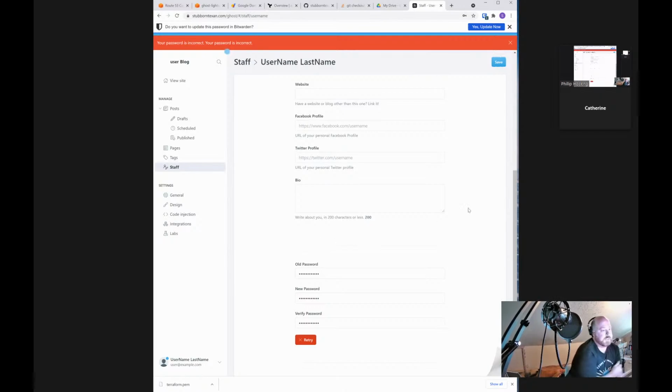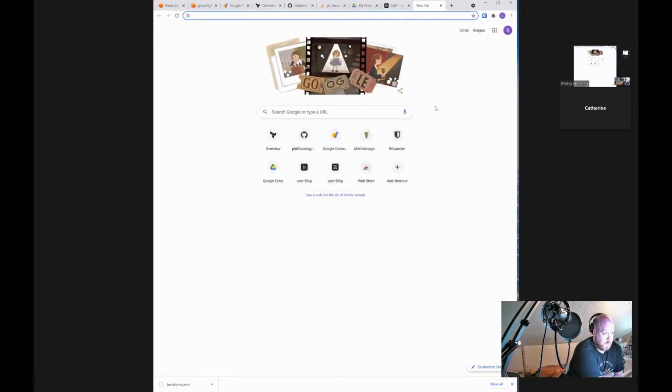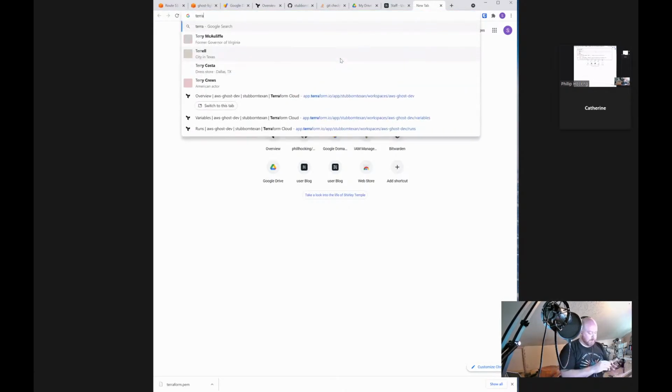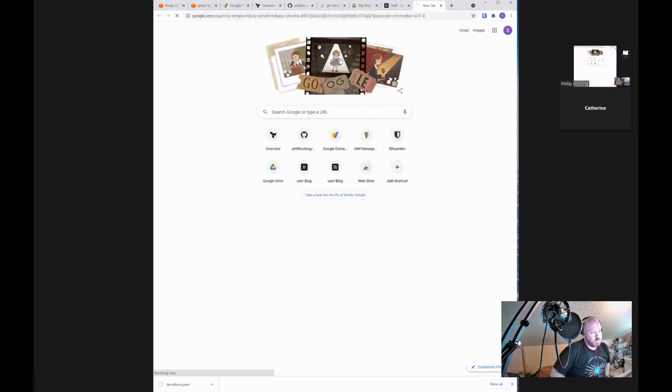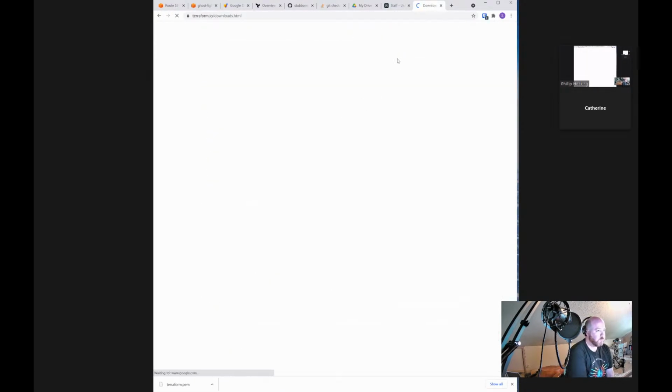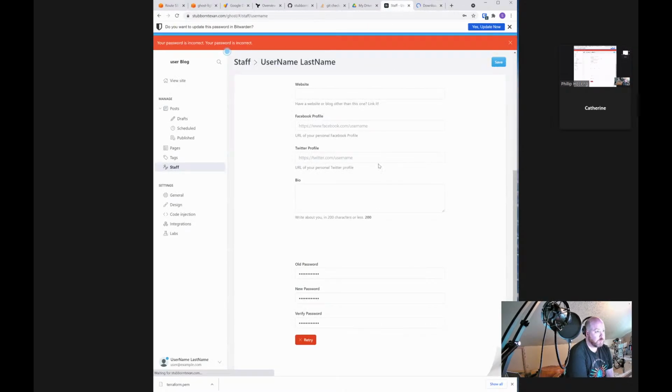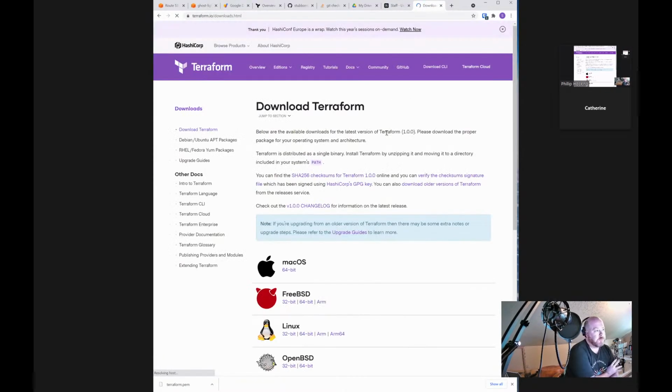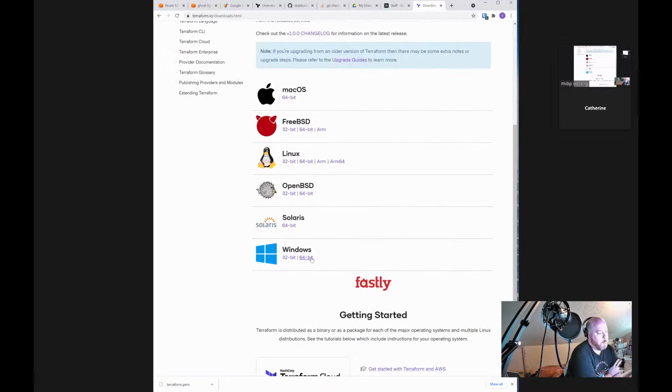Okay. So you wanted to see something fun and exciting? Open up a new tab. Download Terraform, the Terraform Windows executable. Just type in Terraform and it should bring you to the download page. Windows 64-bit.